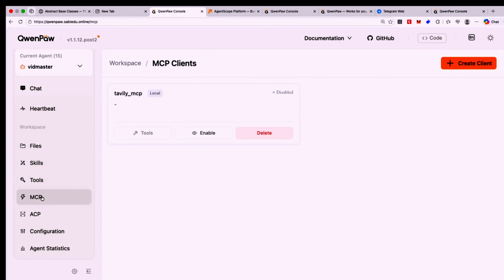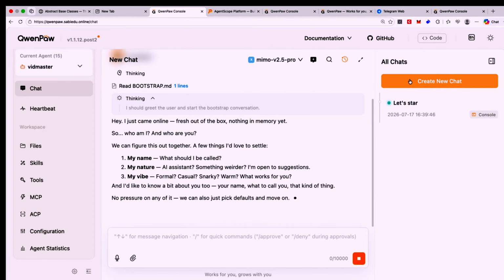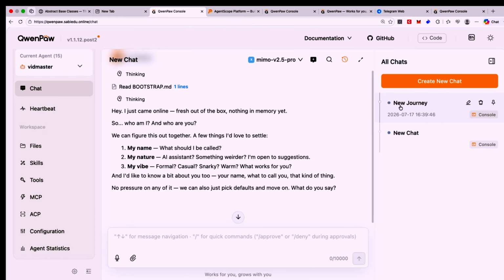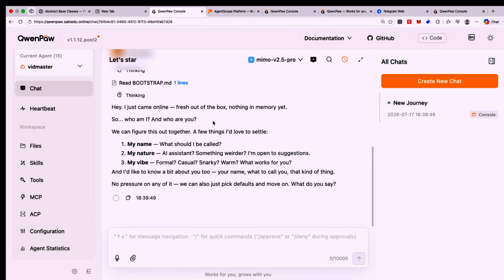So MCP is just, so now we are going to start the journey. So what happens is that when you open a new chat, you either click on "let's start a journey," or you say, "let's start a journey," or you continue chatting. So "let's start a journey" is the first ever prompt you're going to chat with your model, your agent. So you're going to say, let's start a journey.